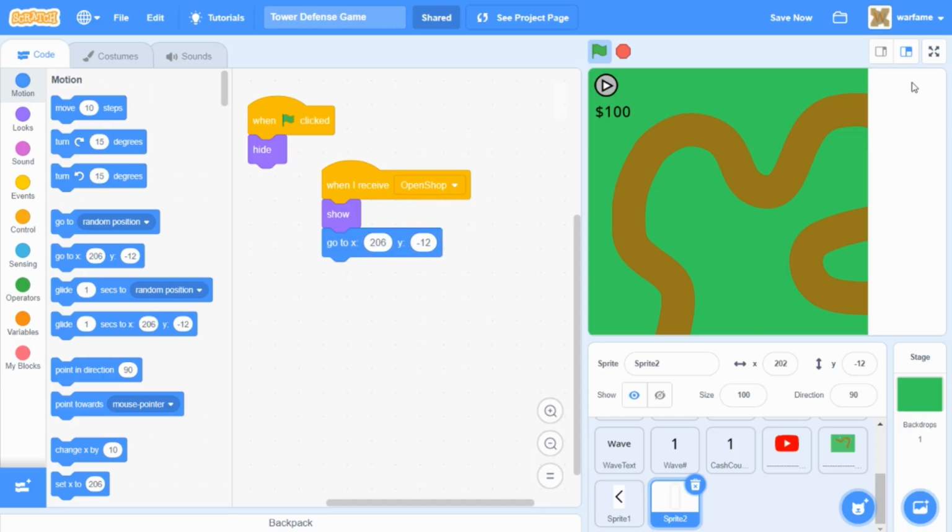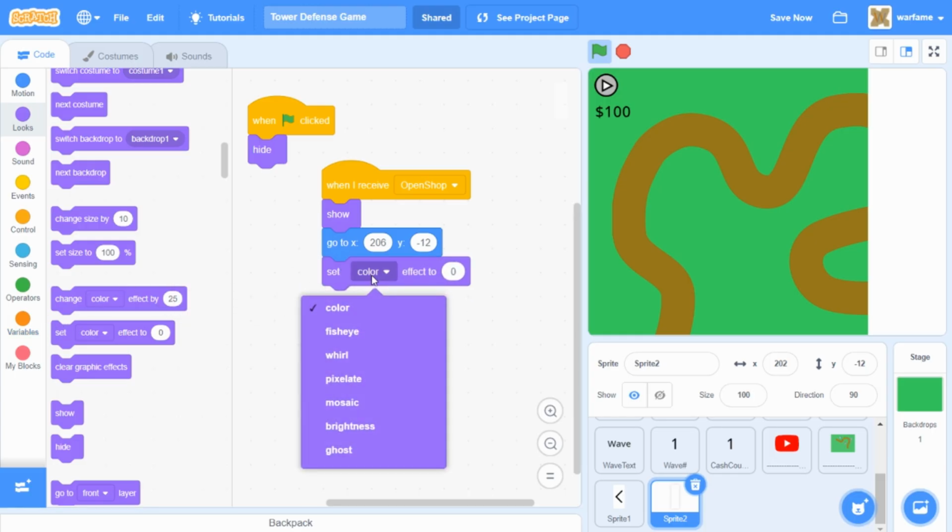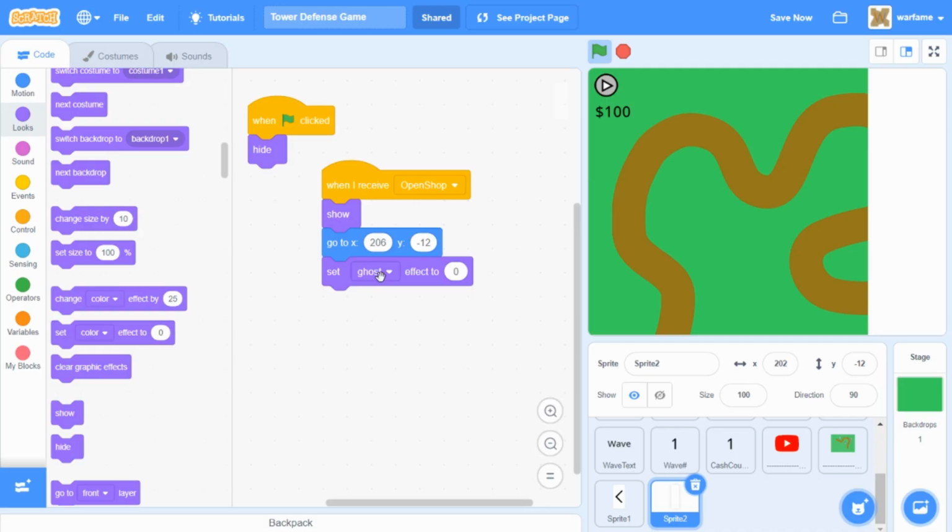Alright, and I also want to make this shop background sort of see-through, so I'm going to go inside of looks and drag a set color effect to block and change this to set ghost effect, and that changes the transparency. So if I try something like 40, then it should be pretty see-through. Okay, maybe a bit less, so something like 15. Alright, maybe 10.